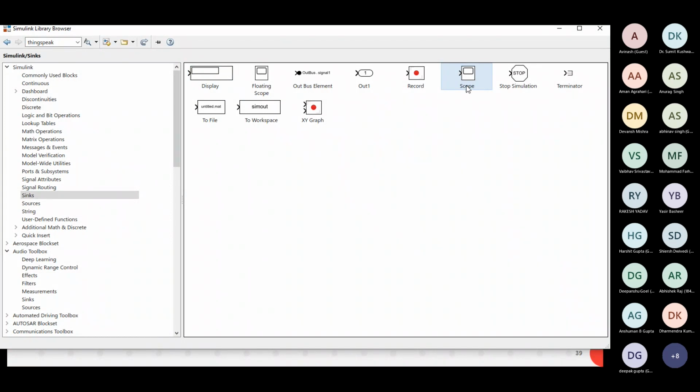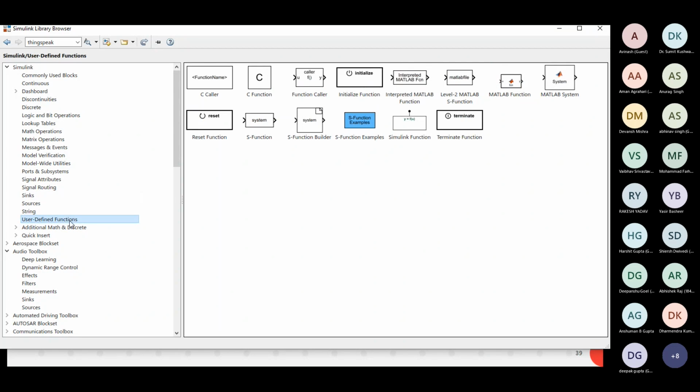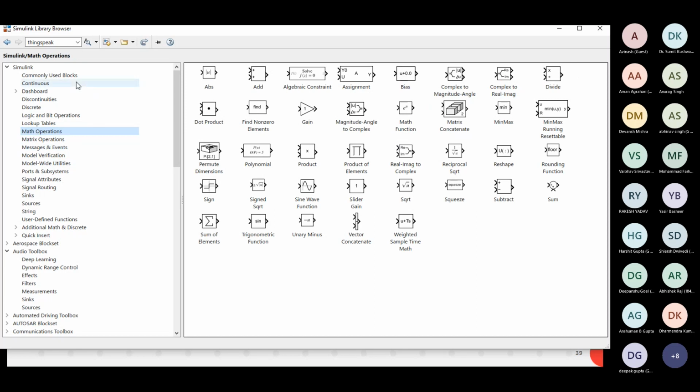If you want to display as a scope, it will display your result as a time-varying signal. Here we have user-defined functions, so we can also insert an S-function or MATLAB function and apply our algorithm in the Simulink environment. These are the math operations. So this is called the basic Simulink library.